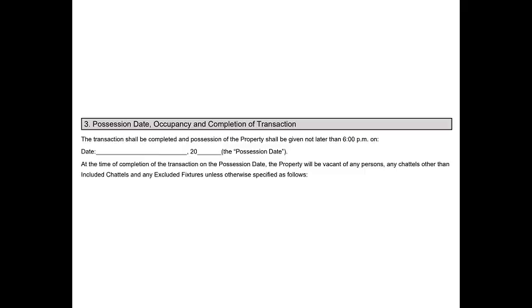Part 1 of Section 3 is where the buyer and seller agree on a possession date, the day the buyer officially becomes the owner and can take possession of the home. This section also confirms that unless something different is written into the offer, the property must be completely vacant on the date of possession. In other words, the seller must be fully moved out, all personal belongings removed, and the home ready for the buyer to step into it without delays.